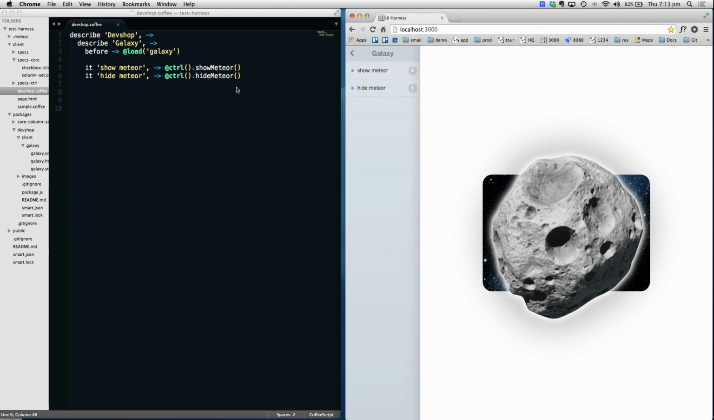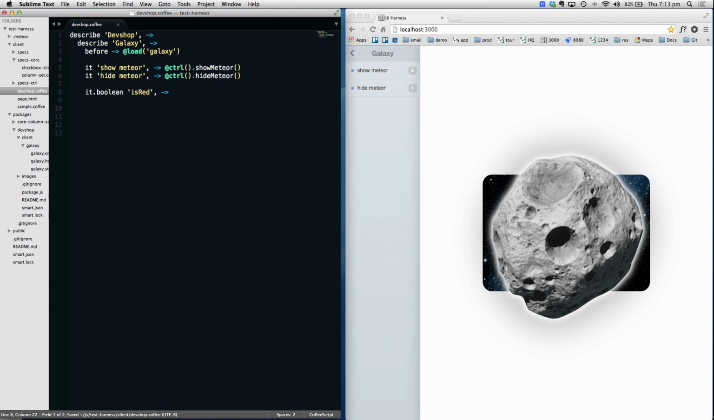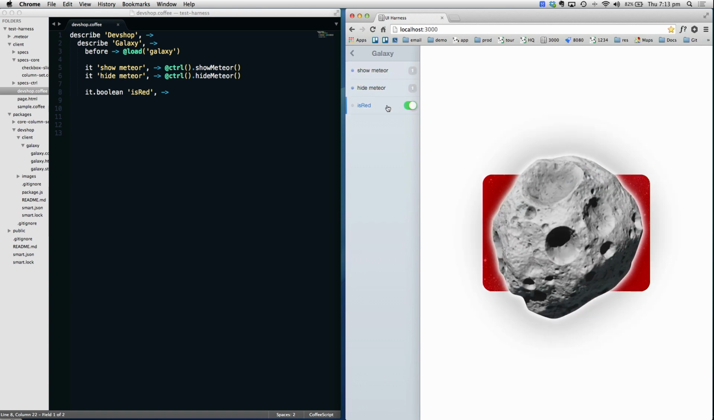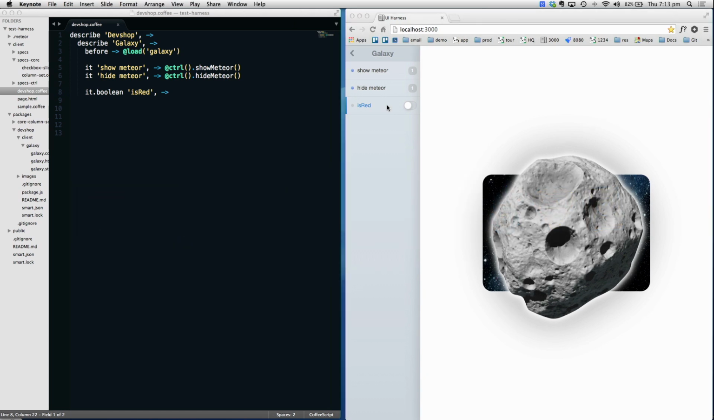Taking this a little bit further, which is where we begin to extend the BDD dynamic DSL further, is to say, now there's a property on this control called isRed. And isRed is a Boolean. So I can go it.boolean isRed. And now I don't even have to put any test code behind that spec. It's brought the isRed in, assumed that it's Boolean, and gives me this toggle. And so now I can set that value and change it and so forth. And with that, I have 2 minutes left, so we can go straight to questions.